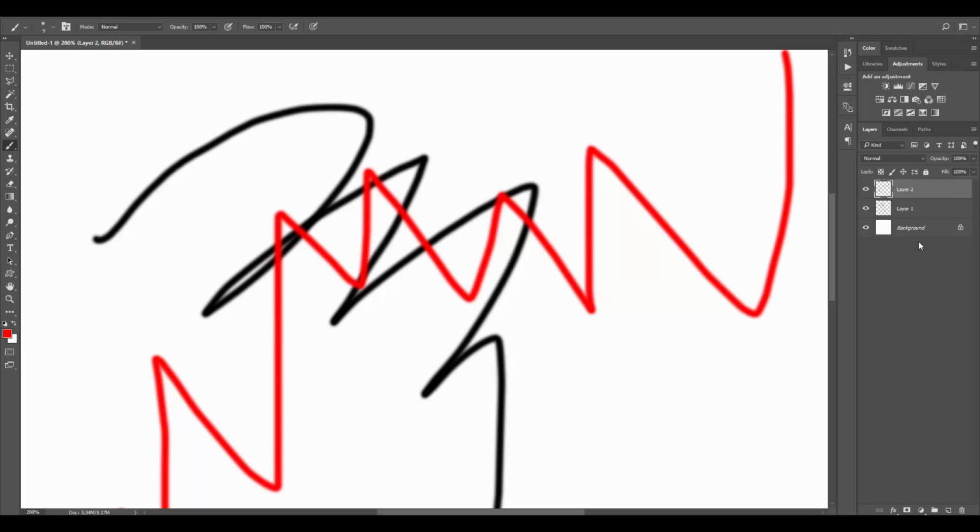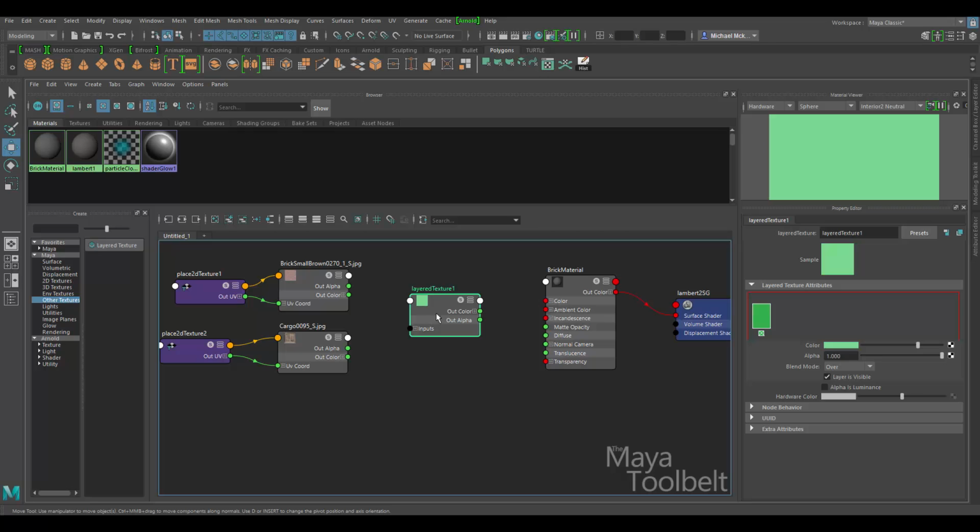They're stacked on top of each other like that, okay? So that concept is also used in a layered texture. Let's go back to Maya. So here we have our layered texture.